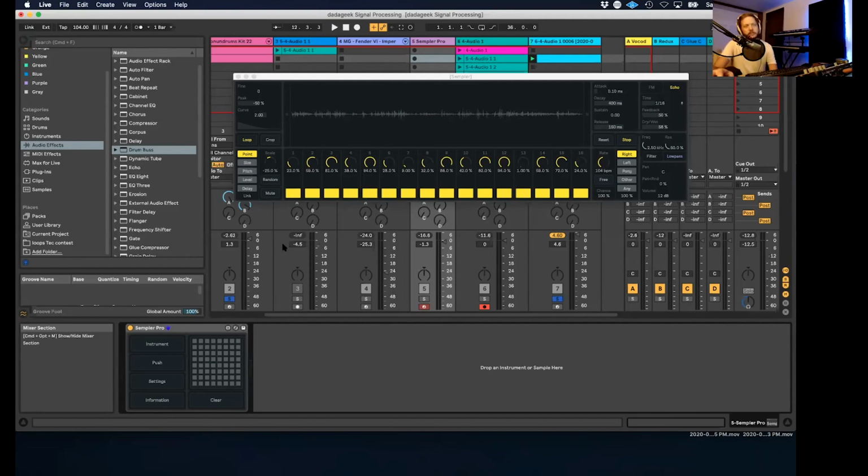And Ableton in general sums really, really hot into the master compared to other DAWs. You can pretty much clip your master with one track if it's loud. So I'll often just turn everything down before I even start producing, just because I know it's going to hit the master like crazy hard.